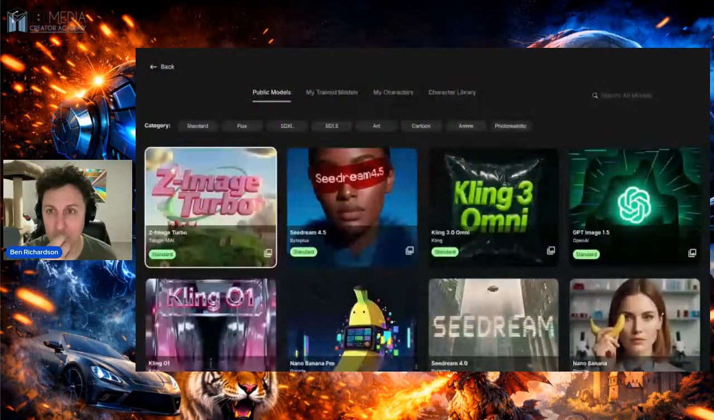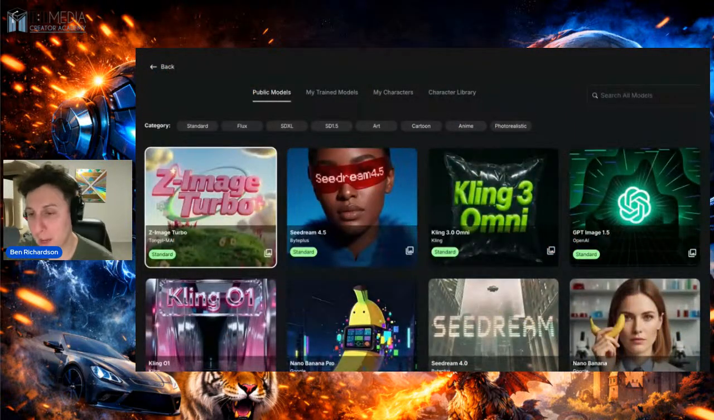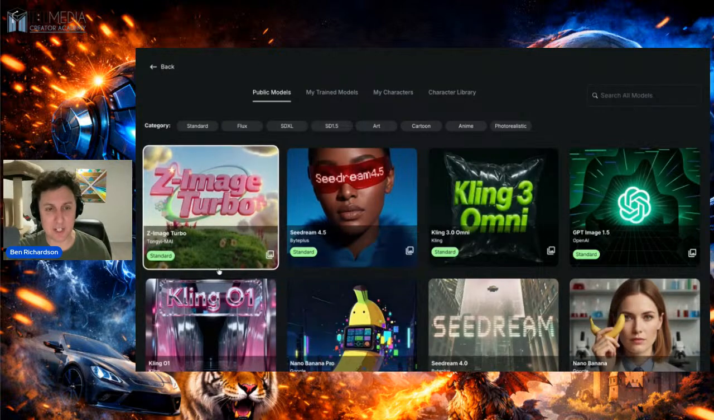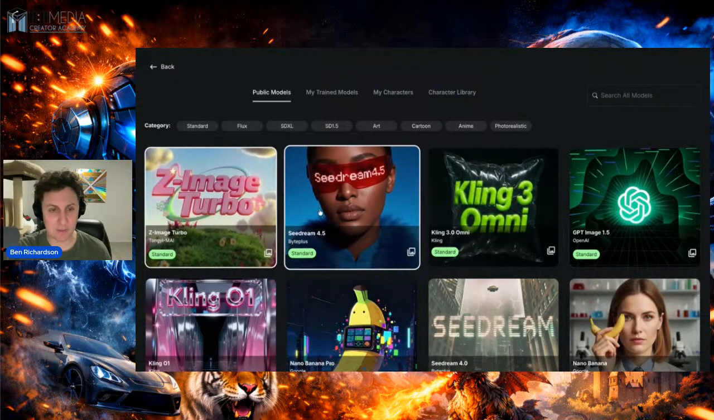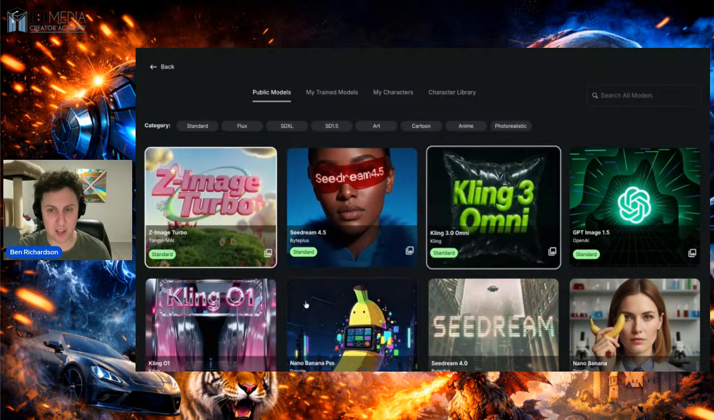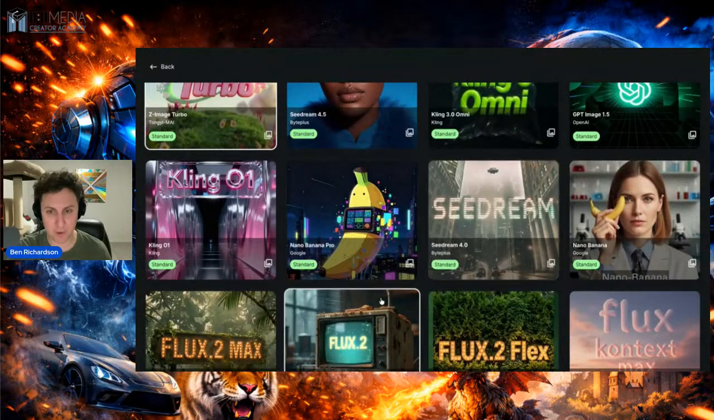All right, so here we are. We have our new image models right here. This is inside openart.ai. We're not affiliated with them in any form or fashion. It's just what we've been using to get more of these public models. And as you can see, Z Image Turbo is the newest one. We've played with Kling 3 Omni and Seedream 4.5. Kling O1 was the old one there. We got Nano Banana Pro, all these other ones.